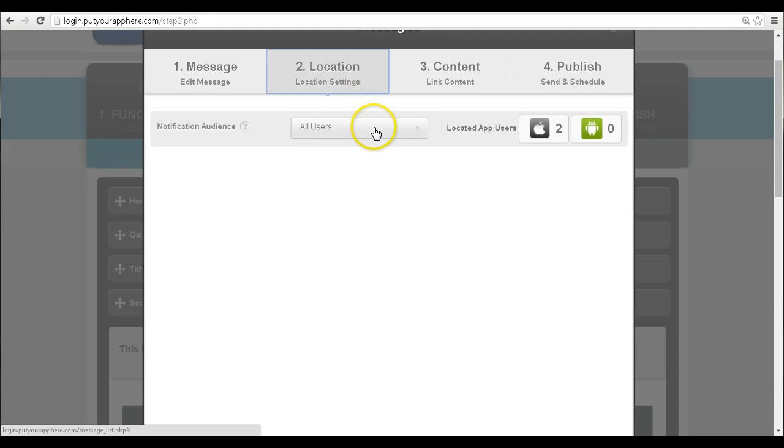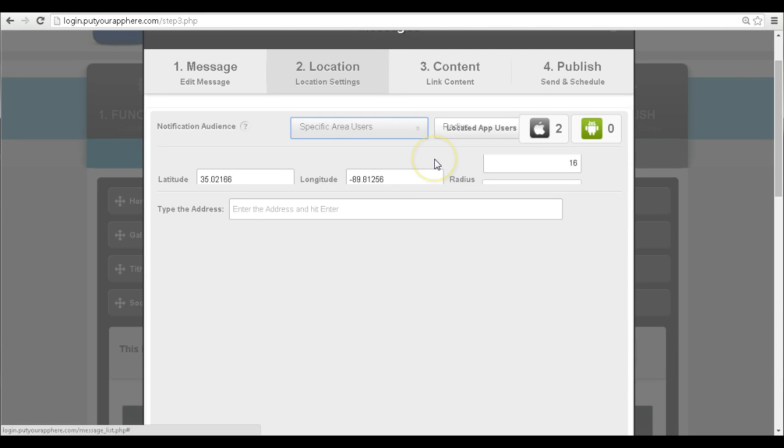Now, the next thing that you would do is click on location. Where do you want this app to go to? You can see all of the users that you're going to market to. When your app is live, you'll see there are thousands or hundreds of people, or tens or twenties of people, that are utilizing your app. But you can send it to all users, or you can specify the target area.